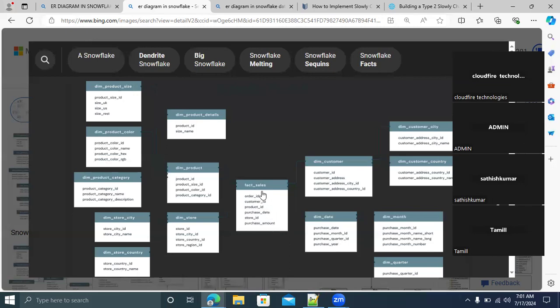Now, Satish, in this table, do you have any attributes apart from measurements? In these fact tables, do you have any attributes apart from measurements? No, sir. Only measurements will be there.